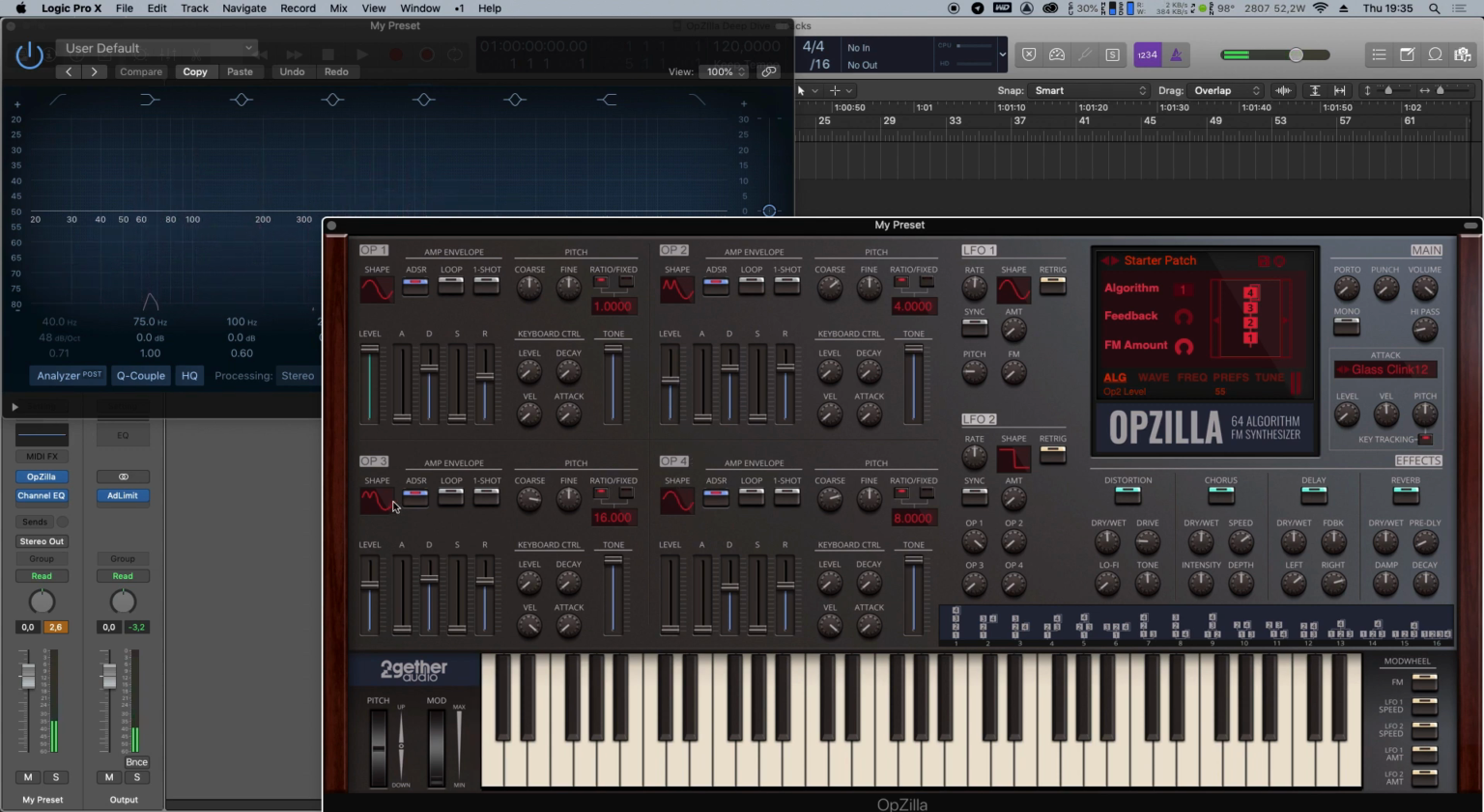Now we add operator 4 with an even shorter envelope for just a small attack. Notice that operator 4 has feedback. It's routed back into itself. This creates some additional harmonics within the operator.